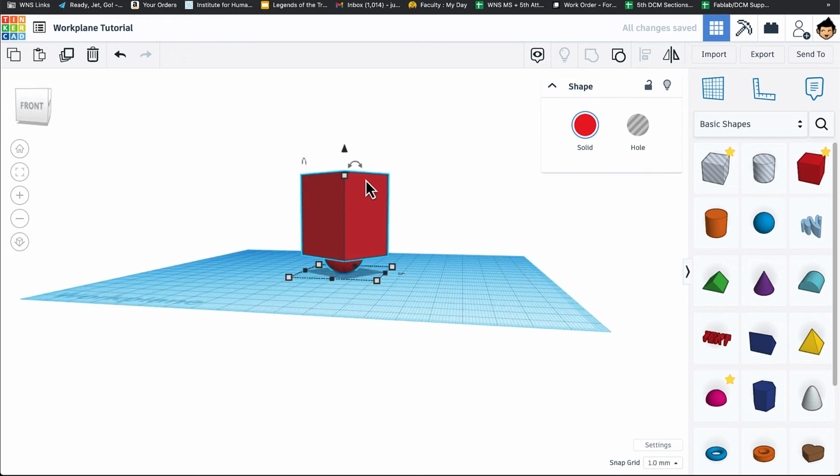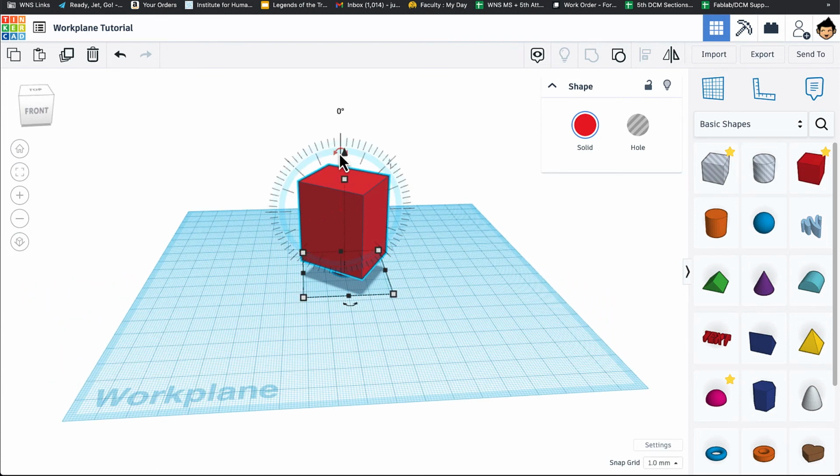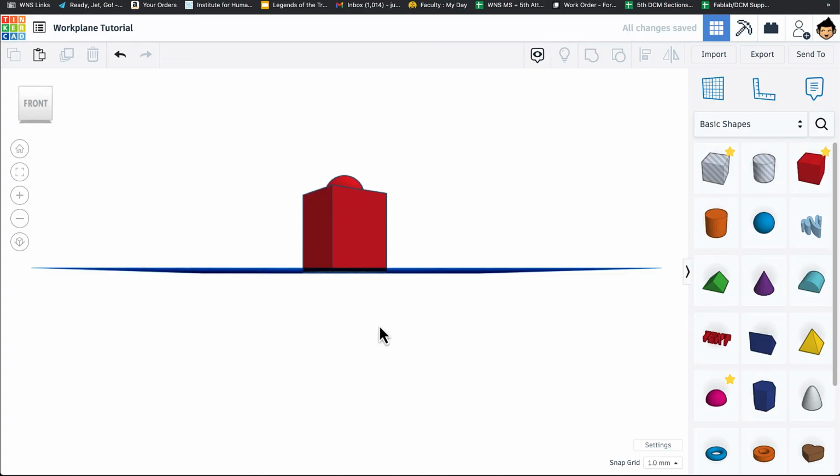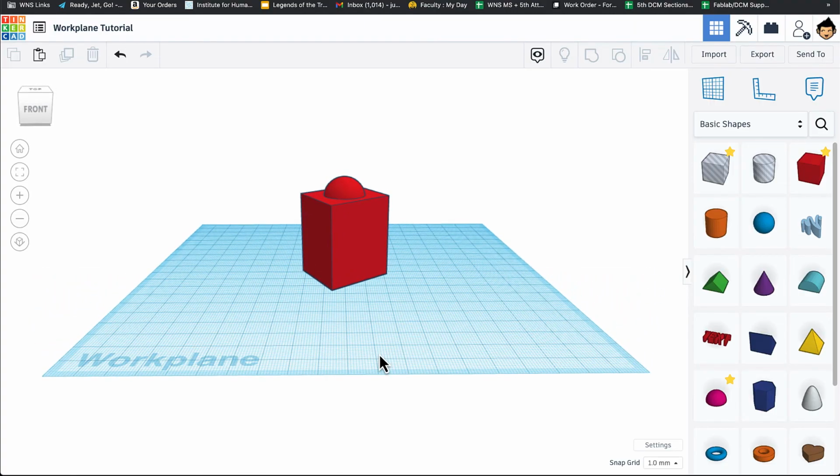So in order for me to get that where I need it to, I can just take my rotation tool and type 180 degrees, and it puts it back on the surface. And if you'll notice, it's directly flat on the surface. Okay, that's how to use your work plane to get objects back flat on the ground.